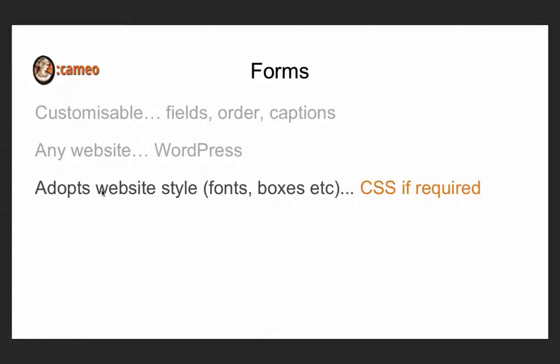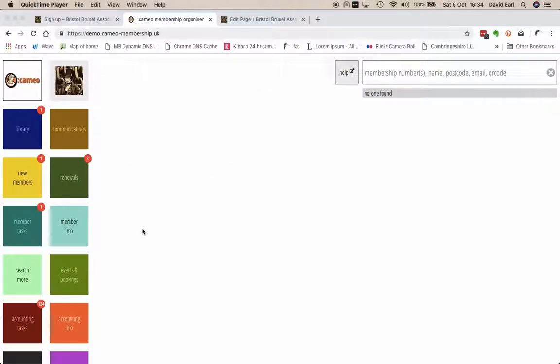It adopts the style of the website, the fonts, the boxes for input and so on, but you can, if you want to, delve into CSS to add further styling and to adjust the styling that's provided for you. So I'm going to do things a little bit back to front here. I'm going to create a form to start with and show you how to use it, and then there's some one-off setup you need to do, which I'll cover at the end. You only need to do that once.